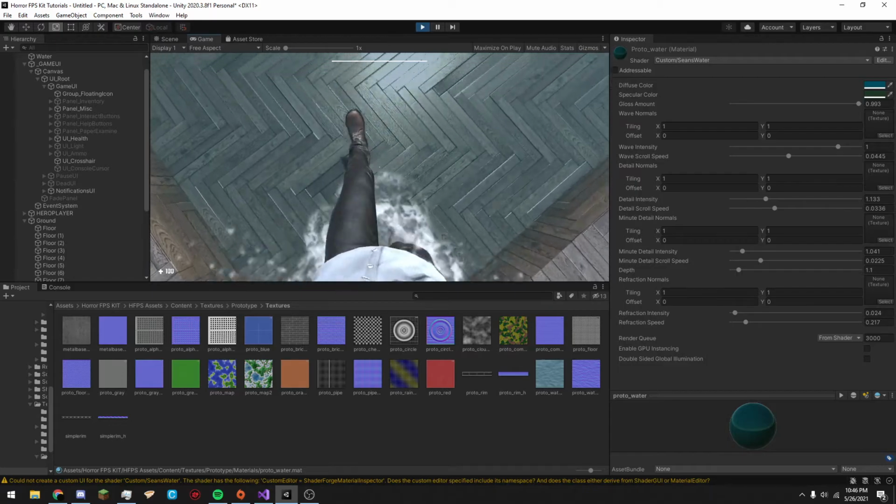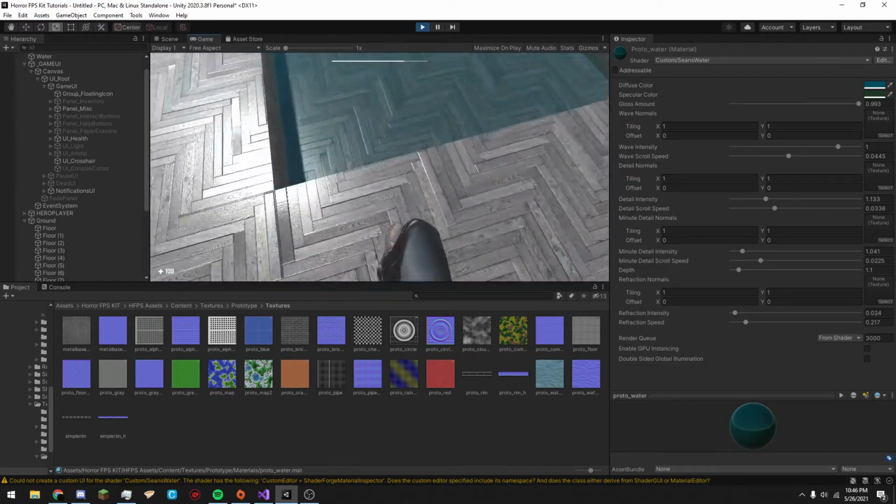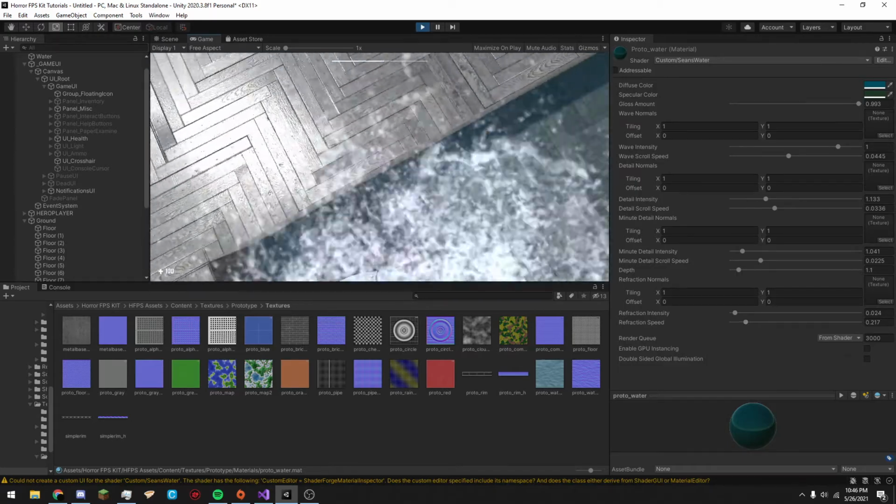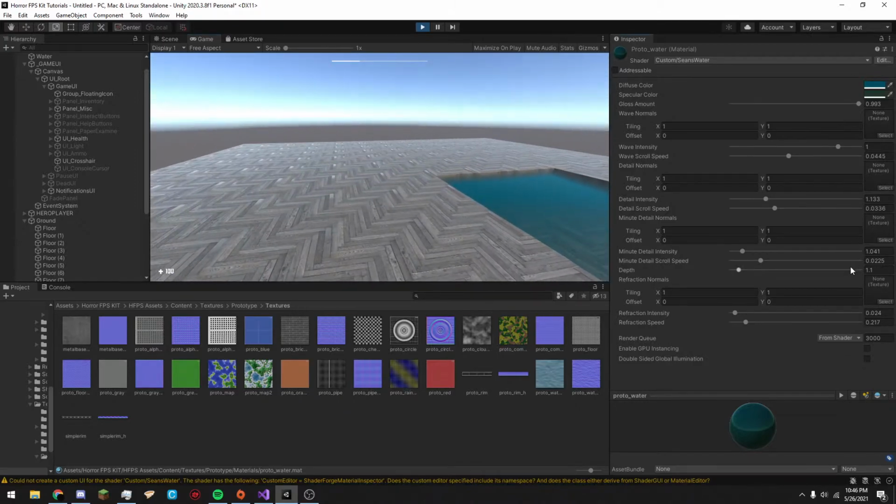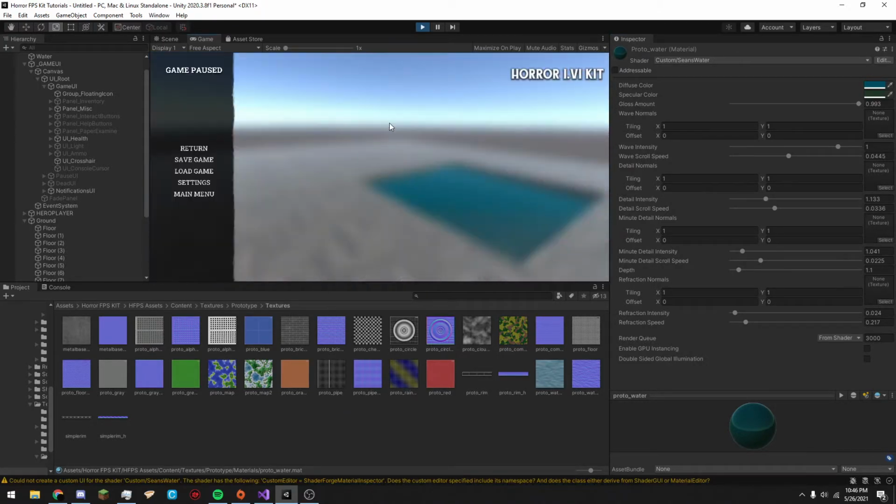Whatever. I think that looks good. Alright, so now we have water. We can jump in. Splash, splash. Alright. And we have a nice little environment we can run around in.